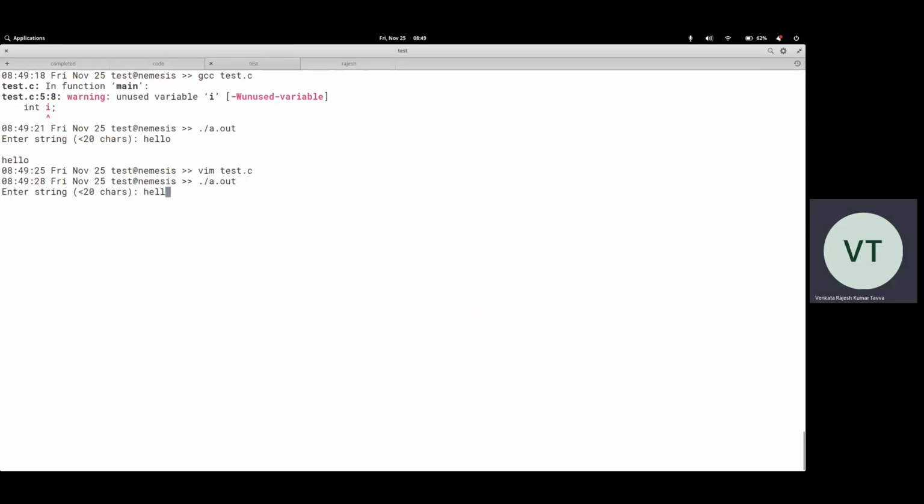Now if I say hello world, what will it print? It will print only hello. It will not take world because it will stop at the space. When you use %s, it will read characters until it finds a white space. It can be a space, a tab, or a new line. After that, whatever is there, it will ignore.